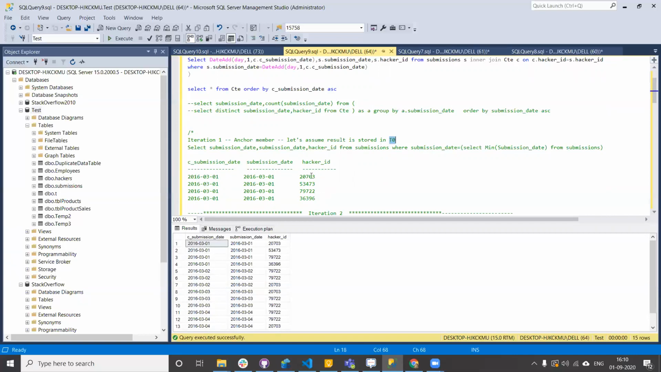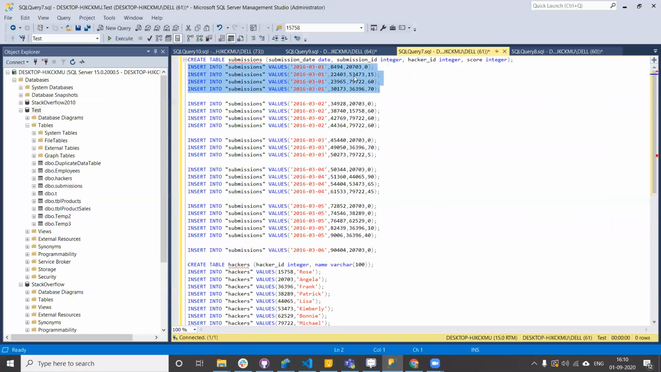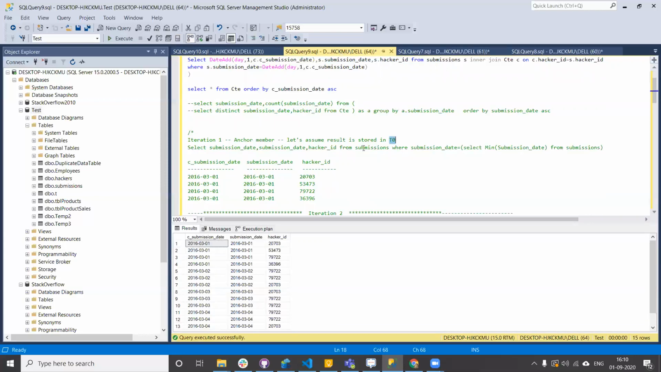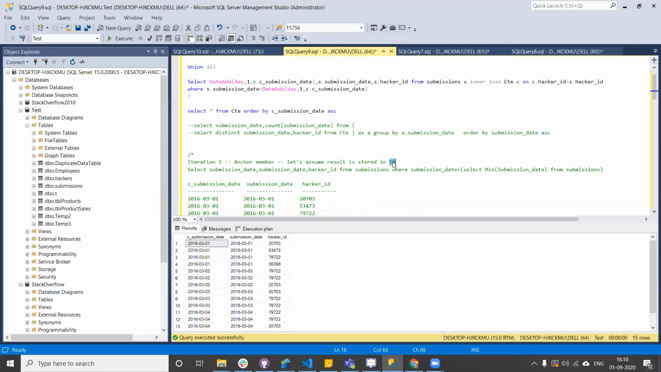So my T0 will have 20160301. These are the dates, and hacker ID is 207035347. I got these dates from this particular first date. So these are the records. After that, I now have my records in T0, right?